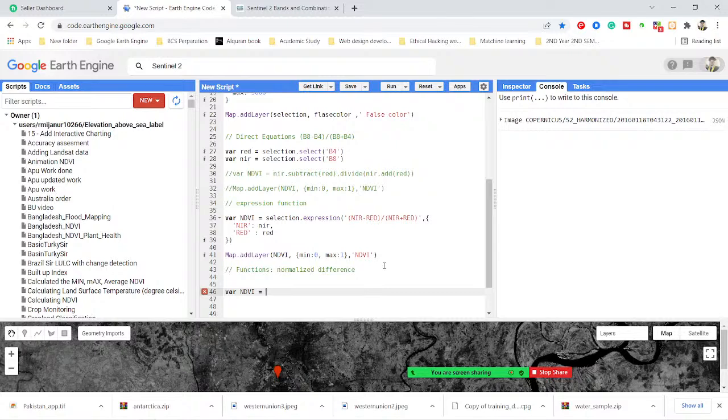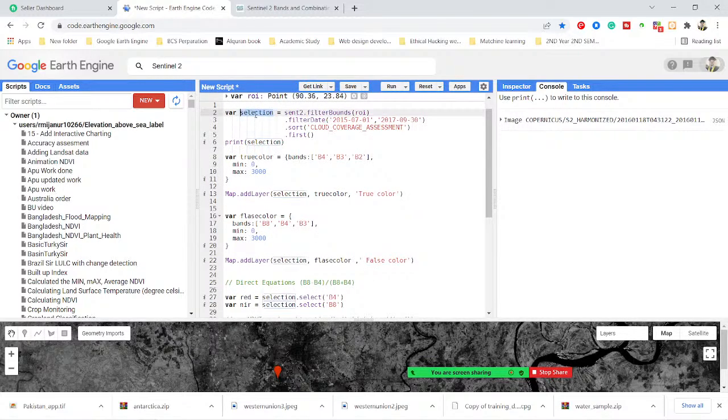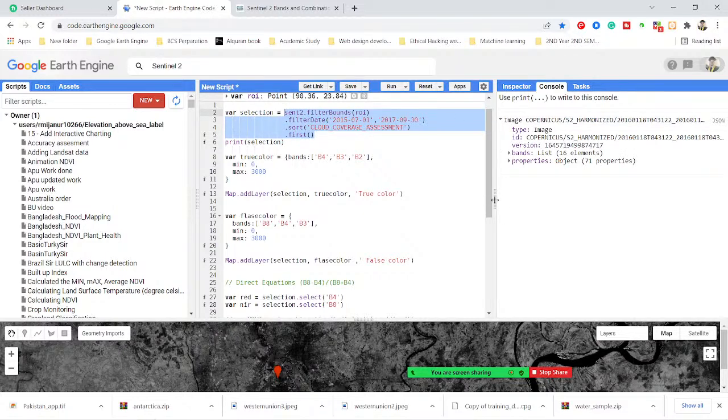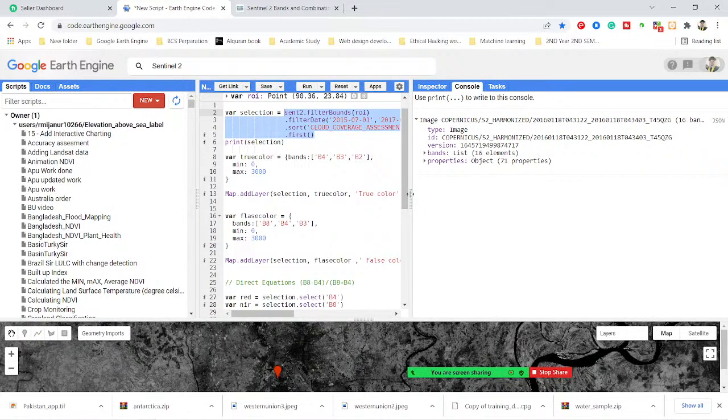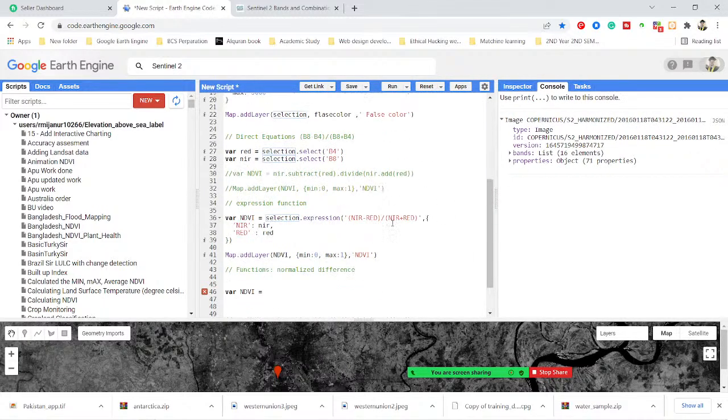So this time my collection is this selection. In this selection you can see this image includes a total of 16 bands, but this time I work only with two bands, red and near infrared, because I want to identify the vegetation. So I simply copy this collection and paste here. After this I simply use the function called normalized difference.